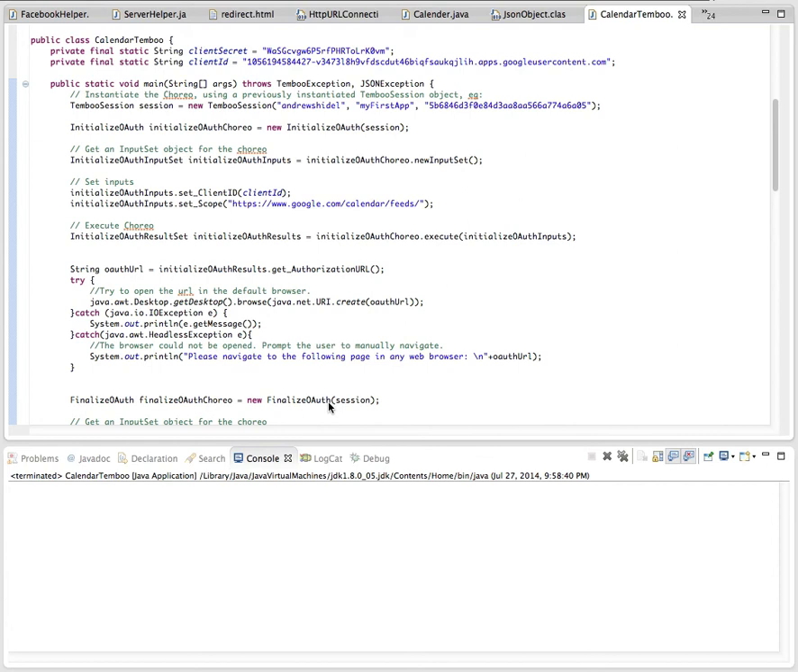This is just going to be a quick code review for the Tembu part of the assignment. So once again, we're just going to create some global variables for the client secret and the client ID. And then inside of our main function, the first thing that we need to do is set up a Tembu session, passing in just our basic Tembu information into that.